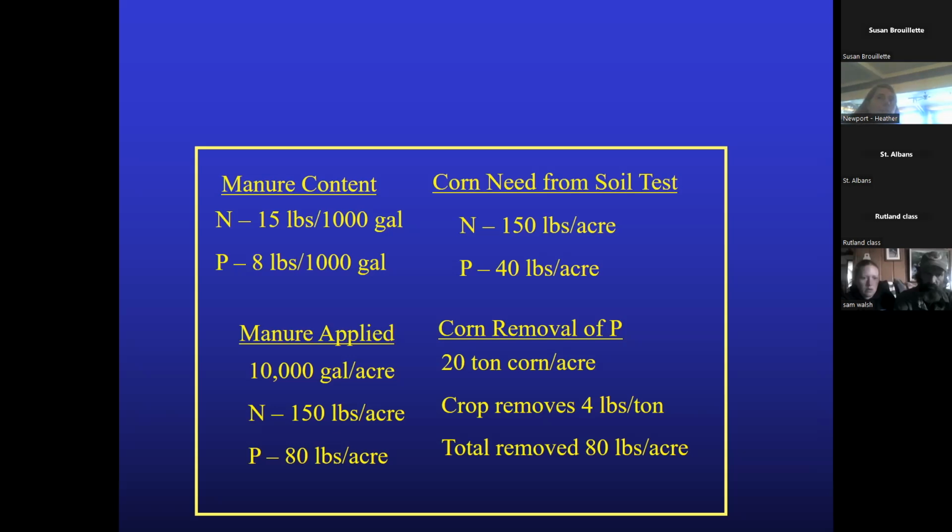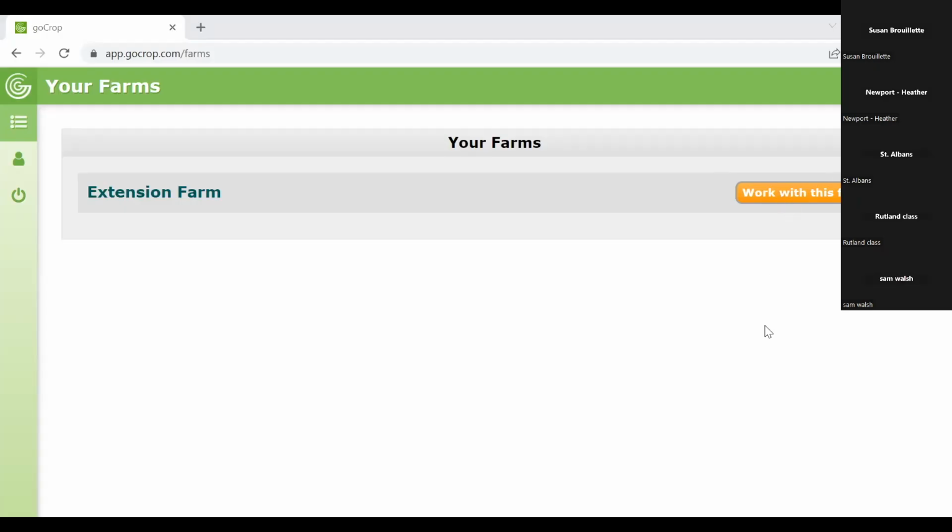You know, we don't want you to say you're growing 40-ton corn silage so that you can put on 30,000 gallons of manure. That's not realistic, but we want you to have realistic yields, really is what it comes down to. All right, so we've got to get into Go Crop. We're going to go over our homework for this week, which is more than last week. So, yep.